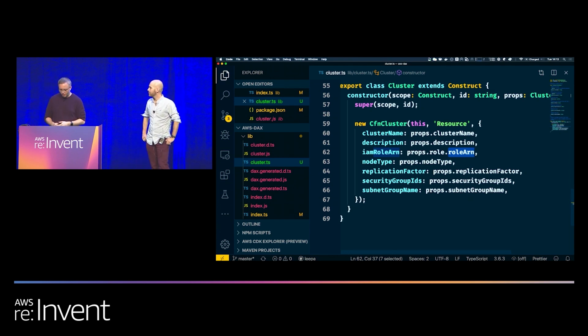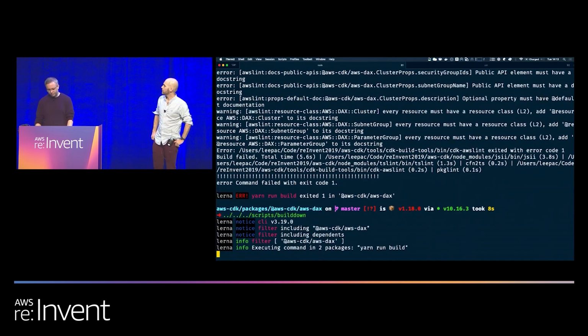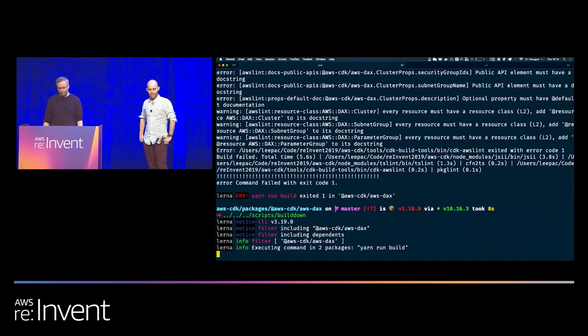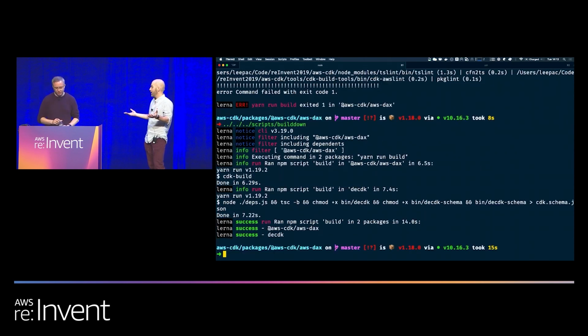Right. So I mean, looks good, right? I should be able to compile this now, see if it builds. Yeah, that's right. Looking good. All right. So are we done now? Did it build? Yeah. So, okay, we got something that works, right? We got something that wraps the L1 and is slightly better in that it accepts strong types.